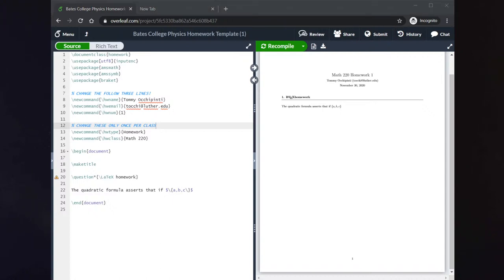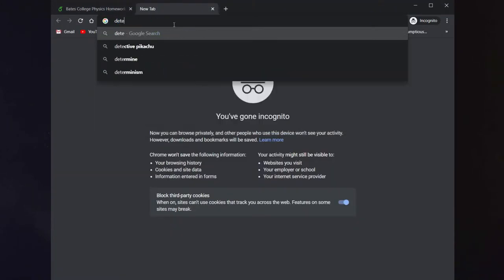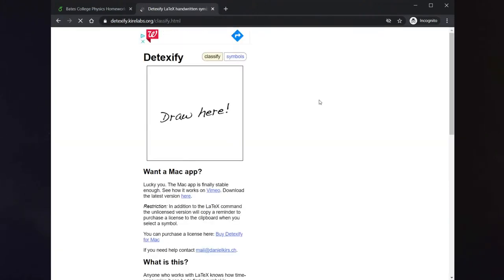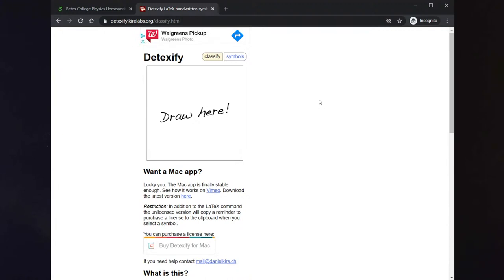So the next thing on the homework is this particular symbol that looks like a sideways U with a line under it. And you might happen to know what that symbol is called, in which case you can Google how to do it in LaTeX. But you might not know what that symbol is called, in which case there is this beautiful tool called Detexify. And I always just Google Detexify to find this.